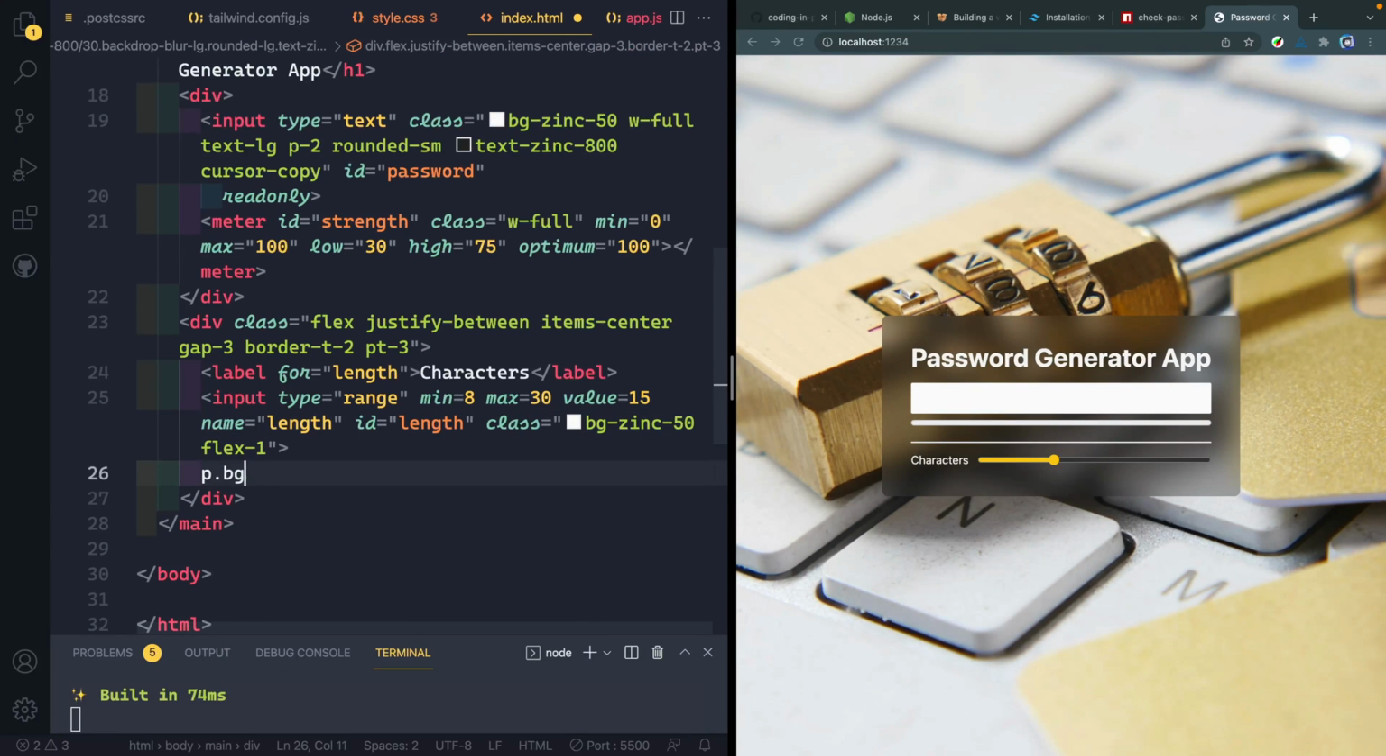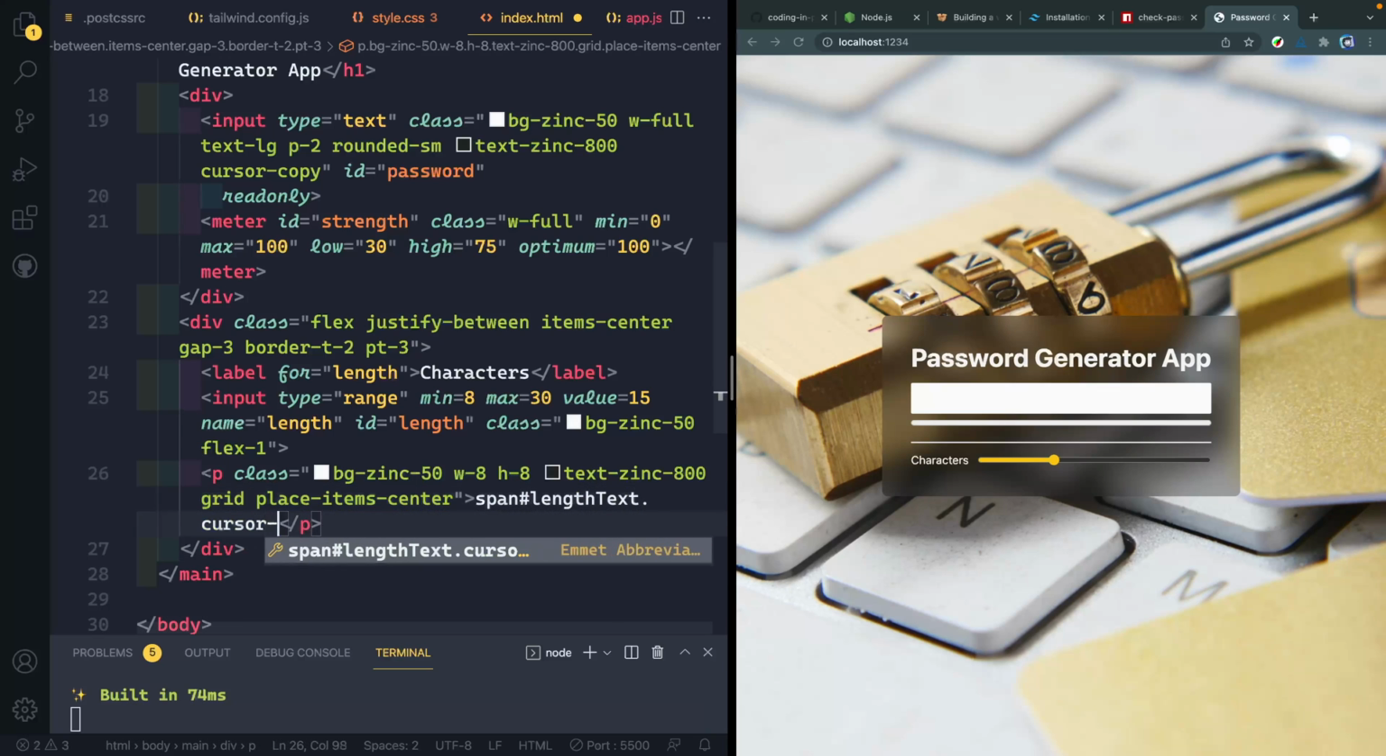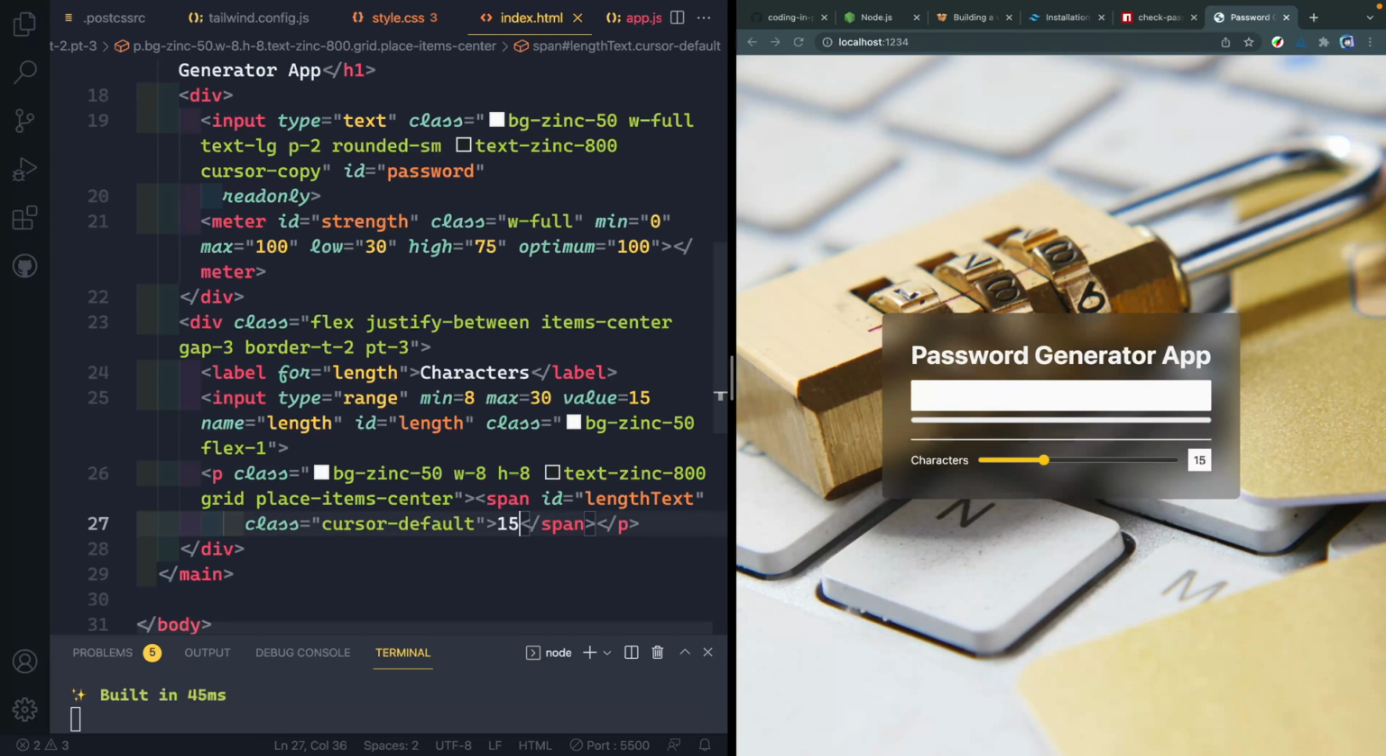Okay, so we've got just one more thing, and that is we're going to have a paragraph here with a background of zinc 50 once again. This will have a set width and height of 8 for both the width and the height. And then just like the password box above, I want this to be zinc 800, and this will be grid, place-items-center. Inside here, I'm going to have a span, and this span is going to have an ID of length text and a class of cursor-default, because I don't want people to think that they can change this text, and you'll see that here in a second. I'm going to give it 15 by default, which is the same as this value by default. So now if I come in here, I don't get a text cursor to show me I can change this.